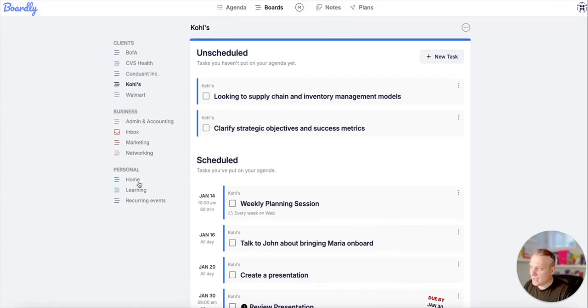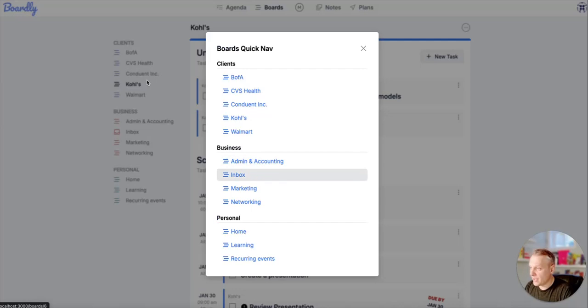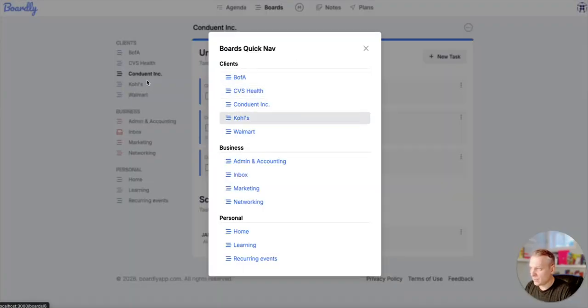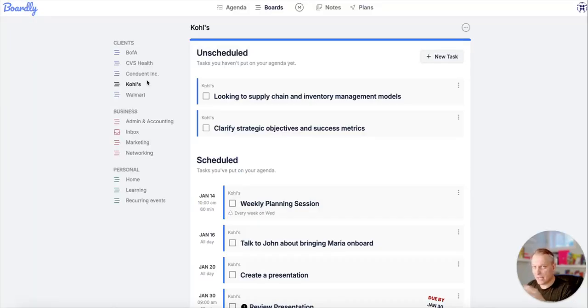On the left side, you have a quick navigation, so you can jump between boards quickly. You don't need to go and look for things. There's also a shortcut, Shift B, and then you can just use your keyboard if you want to switch between boards. So let's say we want to go to Conduent, Shift B, let's go back to Coles, and then you can use your keyboard keys to move up and down and all of that stuff.